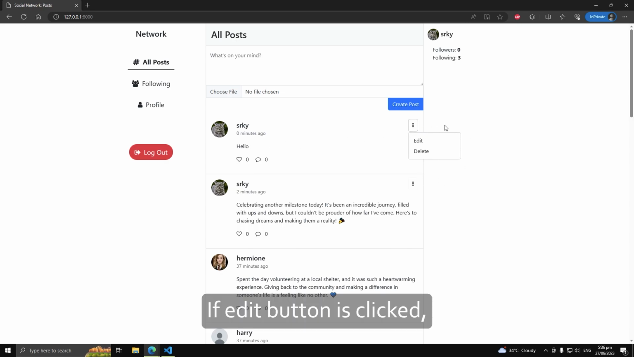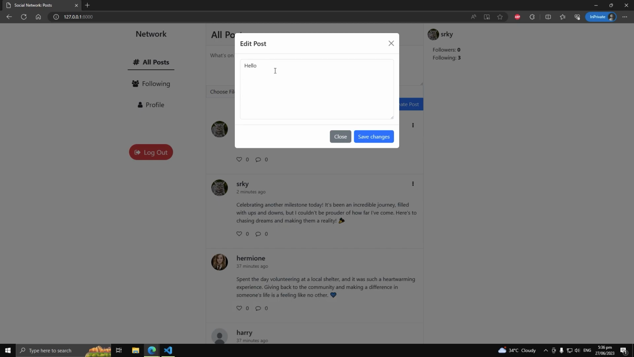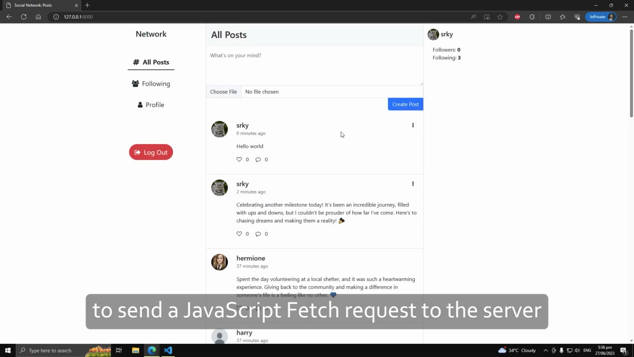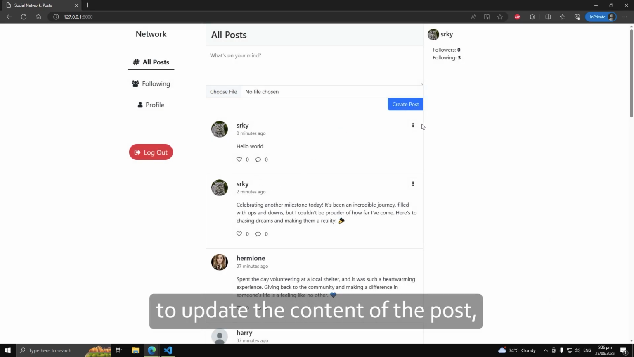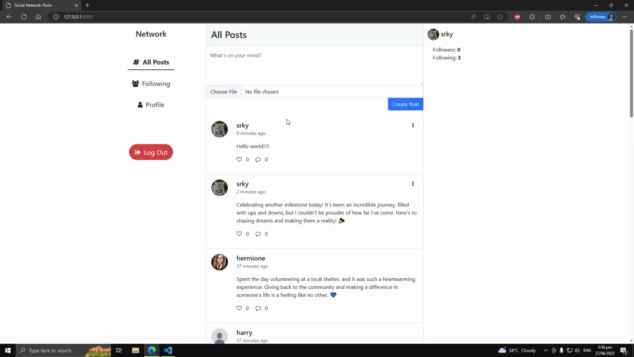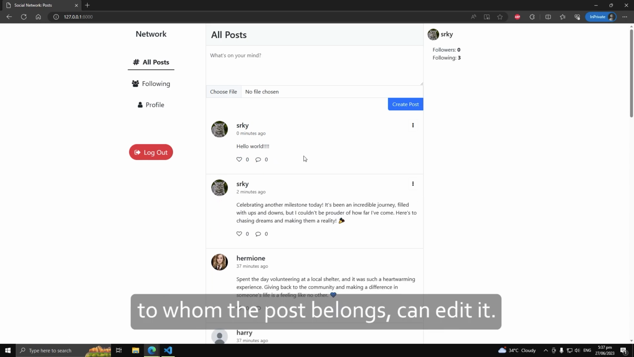If edit button is clicked, a modal is shown with current post content in a text area. User can edit the post and hit save changes to send a JavaScript fetch request to the server to update the content of the post, and update the post's inner HTML accordingly. Backend ensures that only user, to whom the post belongs, can edit it.